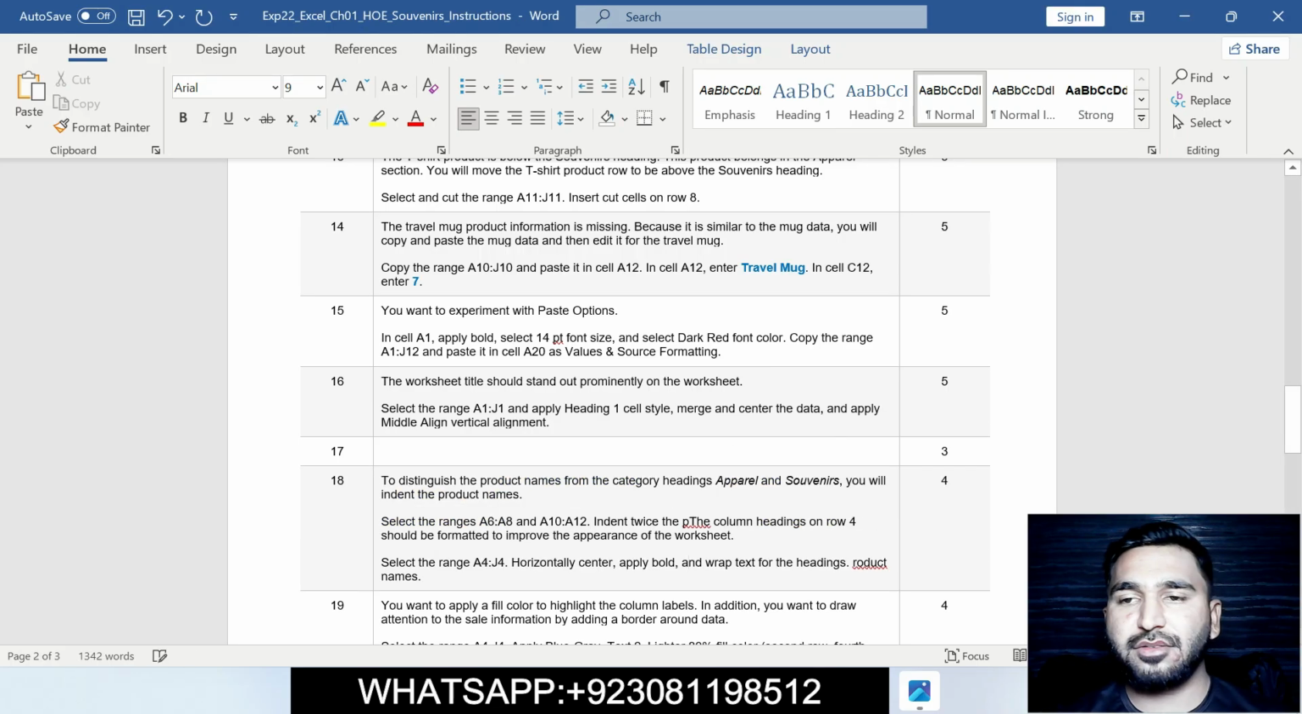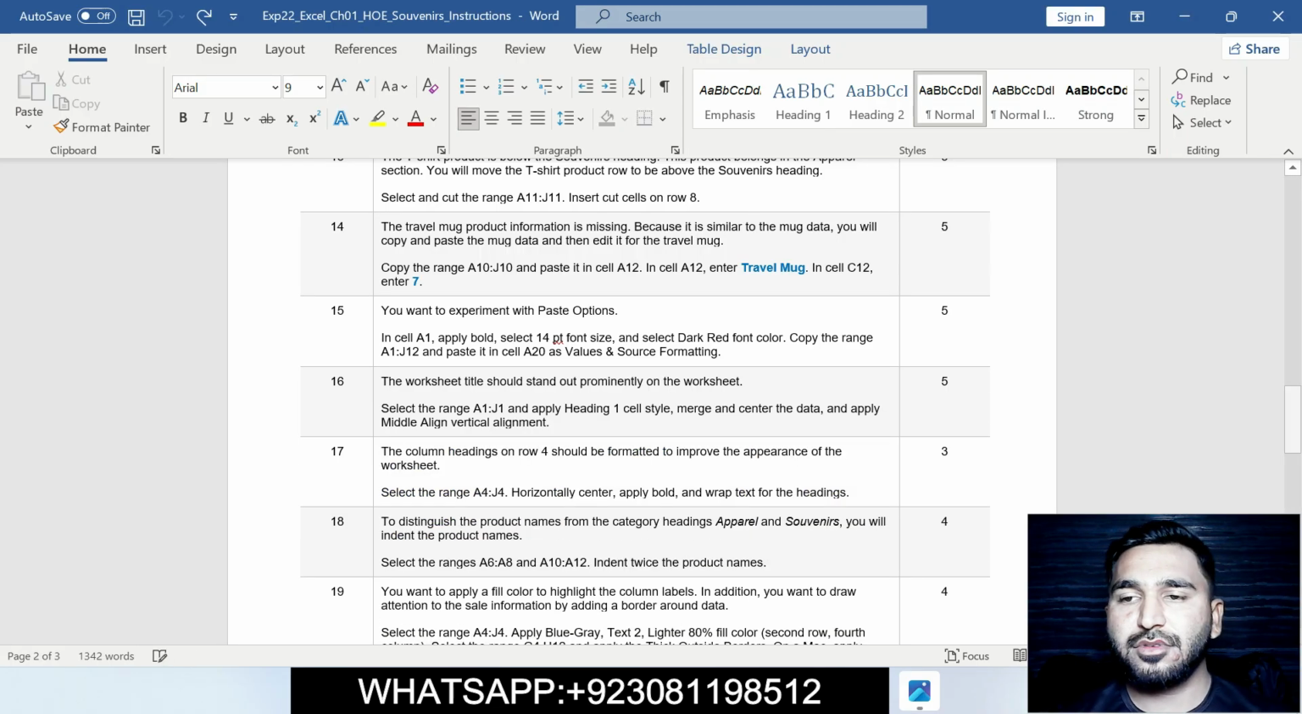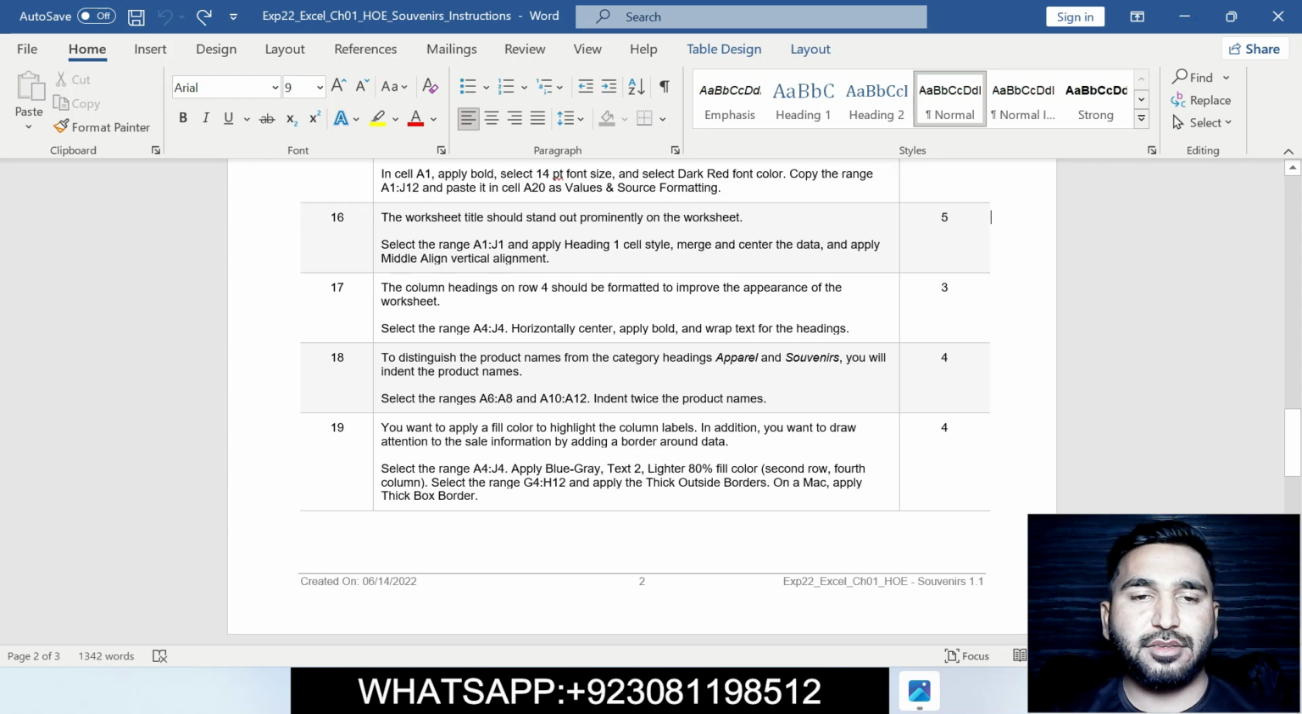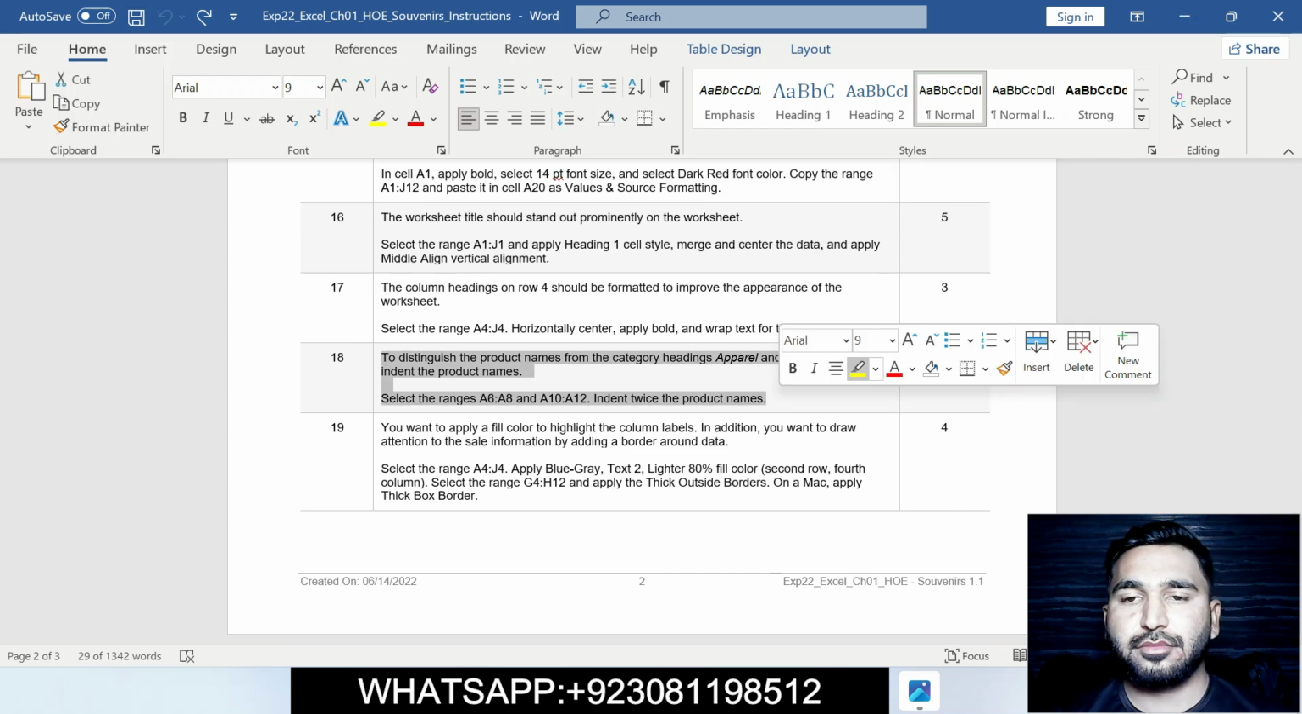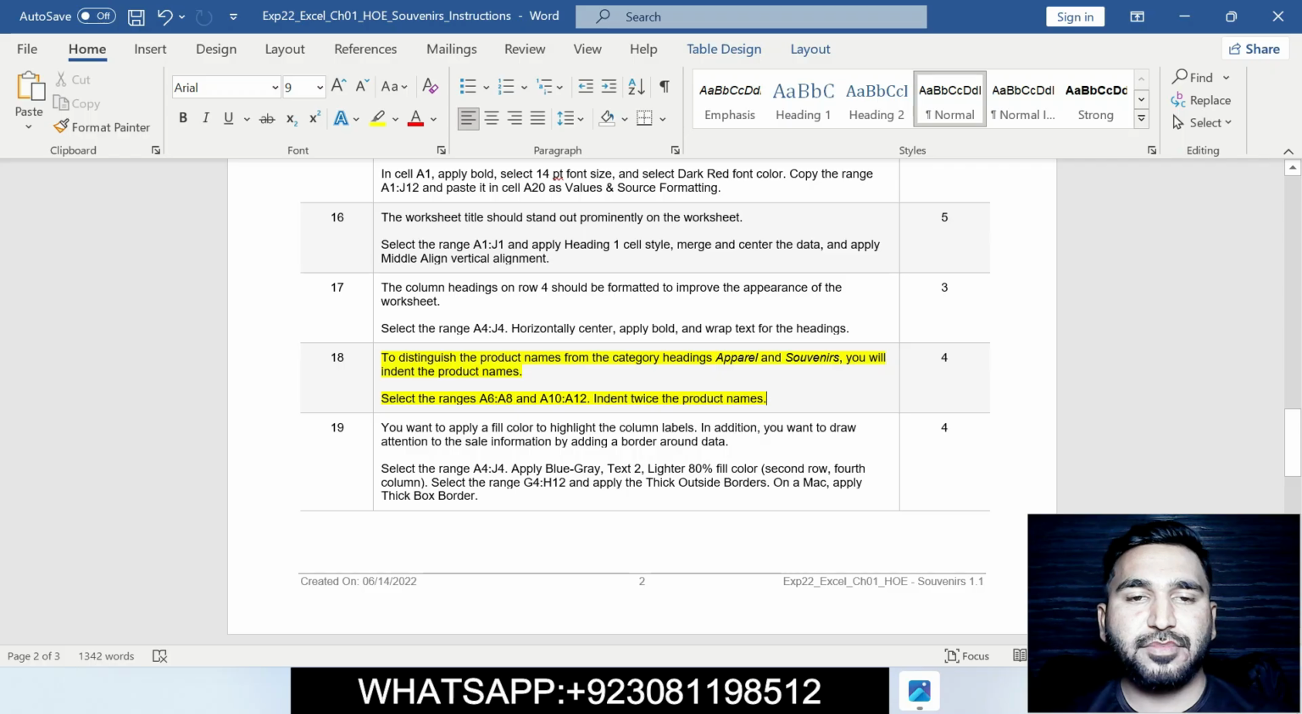I have done 17 questions of this assignment right now. Now moving on to question number 18. Question number 18 is that select the range A6 to A8 and then A10 to A12. Indent twice the product name. First we will select this range. Indent twice the product name.